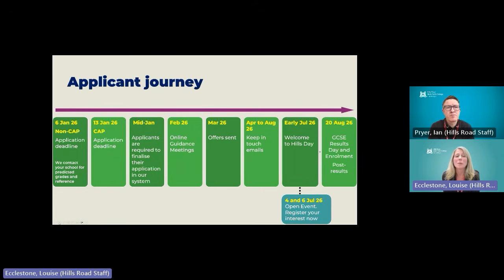So the non-CAP deadline. For any of you that are applying and your status through My Choice 16, or the option that you've selected, is out of area, then your deadline is the 6th of January. The reason it's slightly earlier than the CAP deadline is because that gives your referee time to provide your predicted grades and your reference. I would like to warn you that the college is closed during the Christmas period. So if you are putting your application in, I would really recommend that you do it before Christmas, because then there's plenty of time for us to work through that.